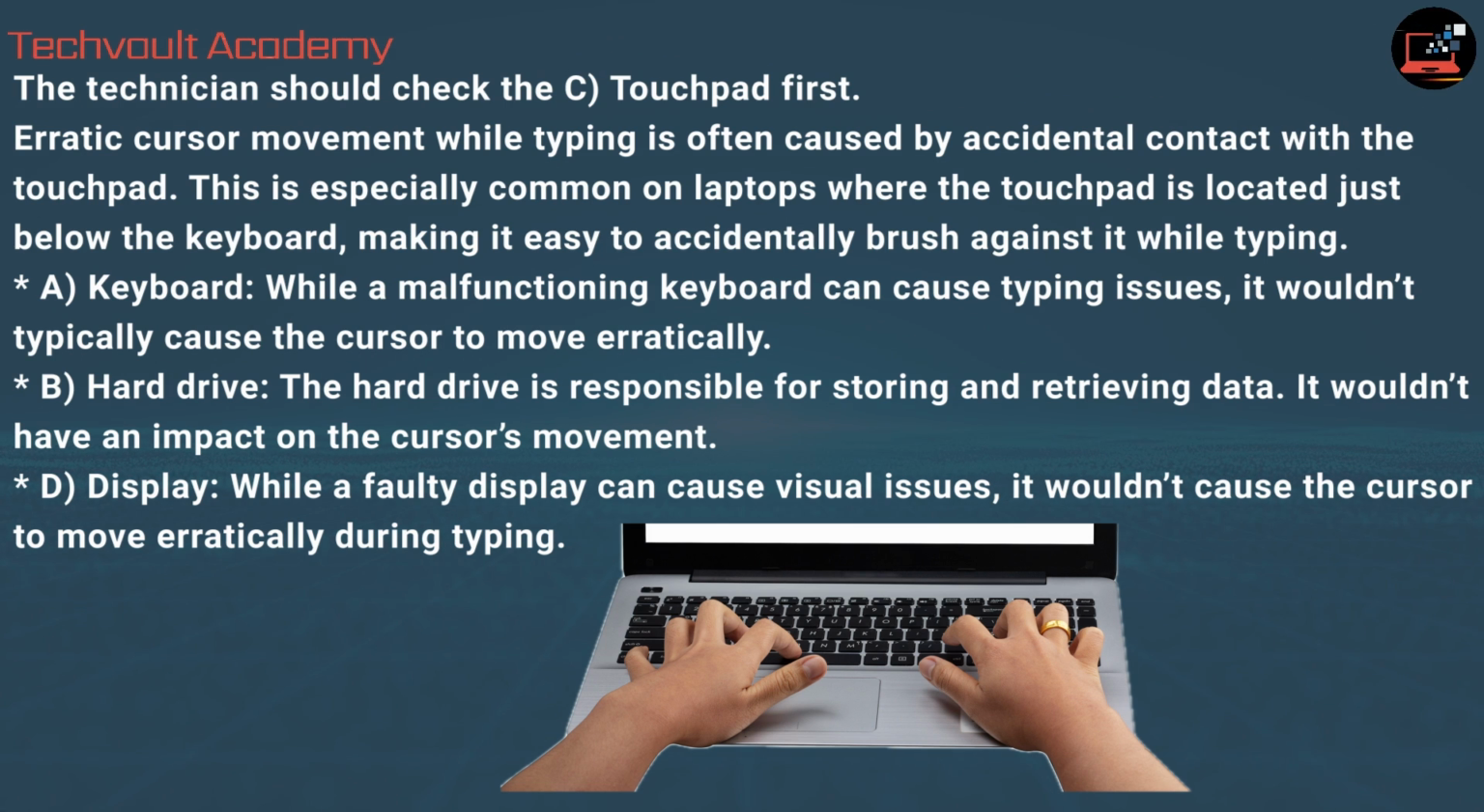A. Keyboard. While a malfunctioning keyboard can cause typing issues, it wouldn't typically cause the cursor to move erratically. B. Hard drive. The hard drive is responsible for storing and retrieving data. It wouldn't have an impact on the cursor's movement. D. Display. While a faulty display can cause visual issues, it wouldn't cause the cursor to move erratically during typing.